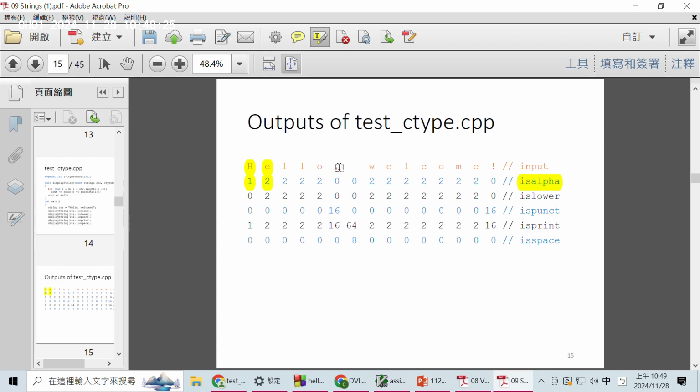And if you send a comma to isalpha, then isalpha will return 0, because comma is not a letter. And if you send white space to isalpha, it also returns 0. And if you send this punctuation character to isalpha, it also returns 0.